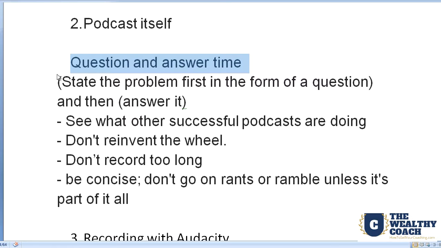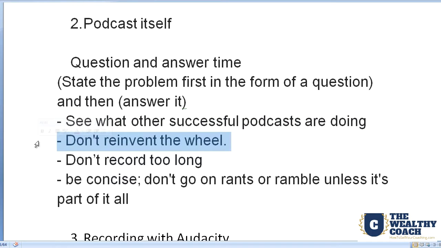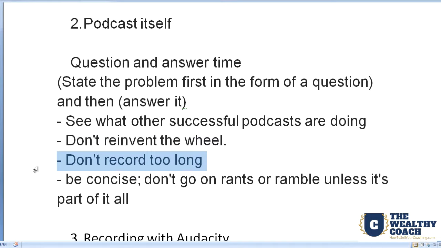So I'd say create a list of 2 to 3 questions and state the problem first in the form of a question. Then answer that, elaborate on that, give examples of answers in real life. Then obviously see what other successful podcasts are doing, so get ideas from that, so that way you don't reinvent the wheel. But like I said, don't record too long.